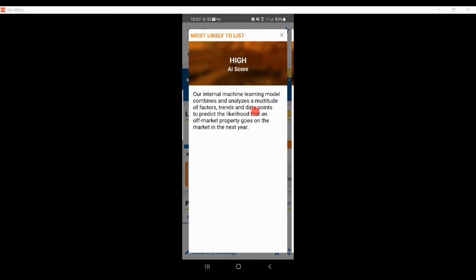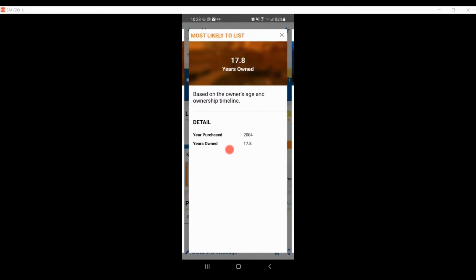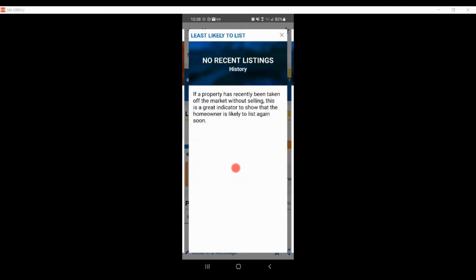I can also swipe to the left, and this gives me my next factor, which is the net equity. It says that this one has a net equity of 35%. So that is why they believe that this property will be listed soon. Another one, this property has been owned for over 17 years, so 17.8 years. They believe that because it's been owned for so long, it will be listed again. And then it goes into the likely and then the least likely.